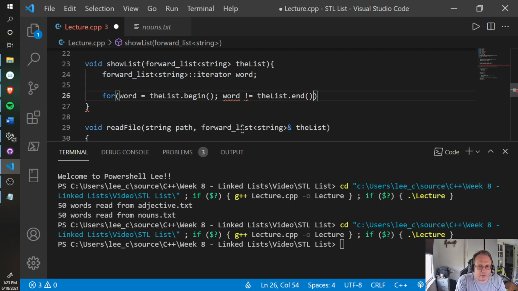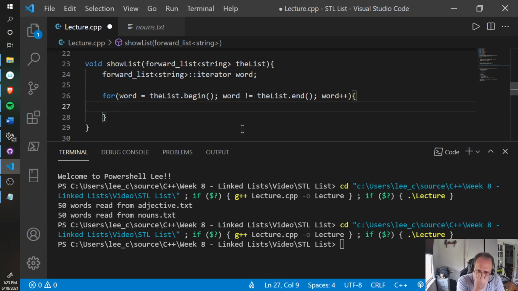Keep going as long as word is not equal to the end. The end is not the last word in the list. The end is after the last word in the list. And I word plus plus it. So it's a for loop, but instead of zeros and sizes, it goes beginning to end. This is a very easy for loop to read. Now to output it, word is a pointer, so I've got to dereference it.